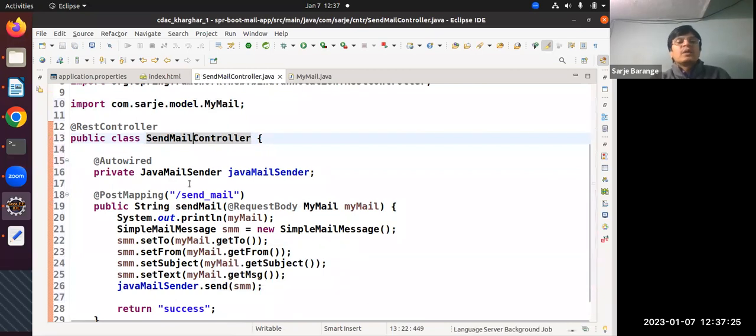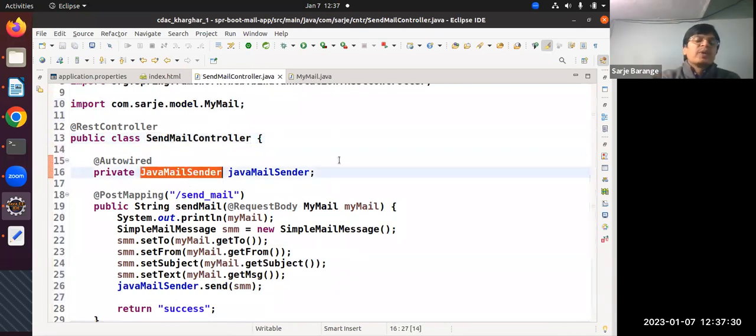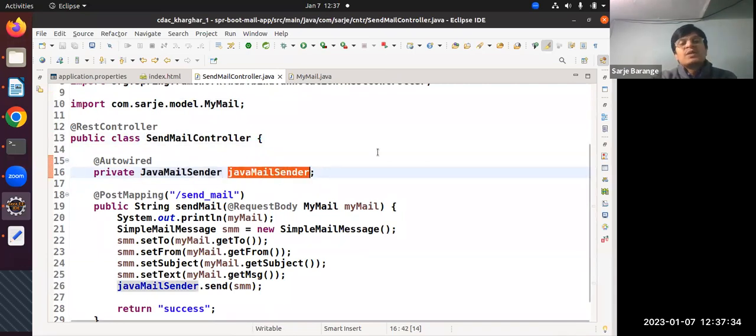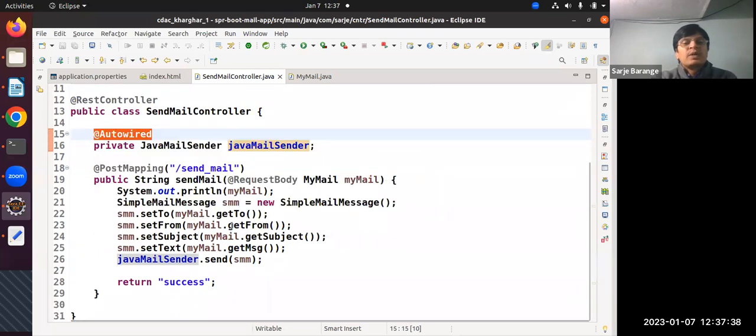Okay, so here one inbuilt object is needed, that is JavaMailSender. We included one starter dependency, in which there is the JavaMailSender object. So the JavaMailSender object should be taken over here. It will be auto-wired, automatically available.